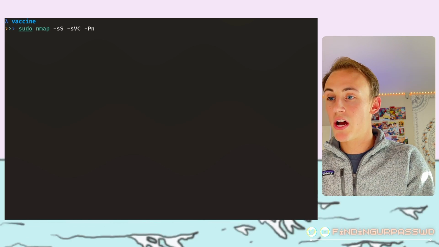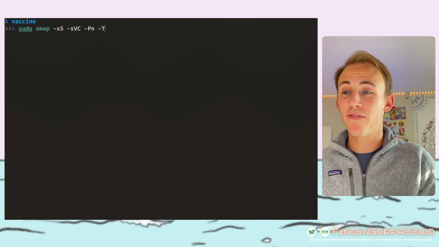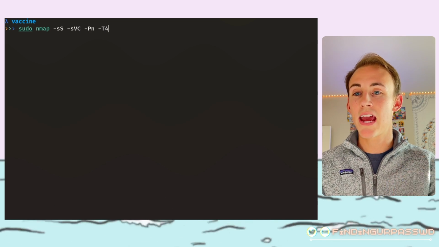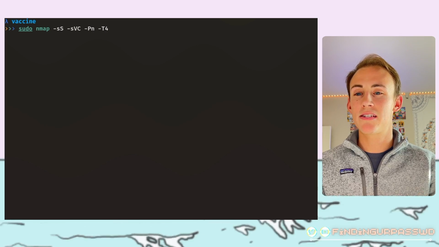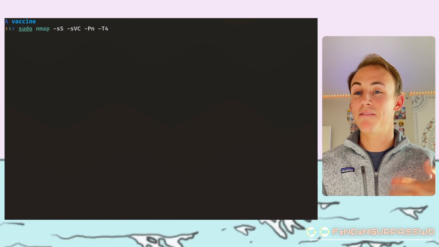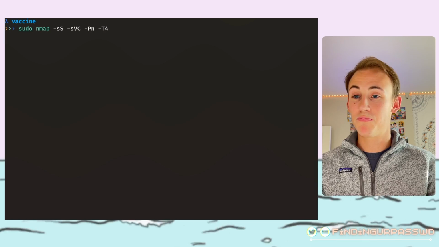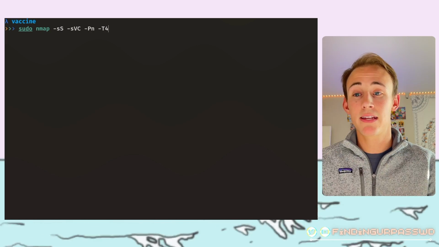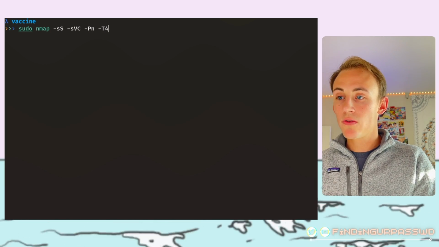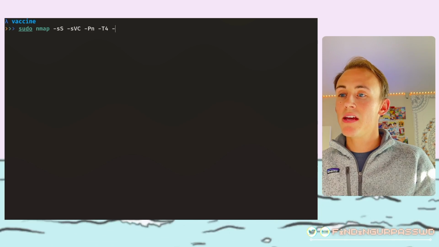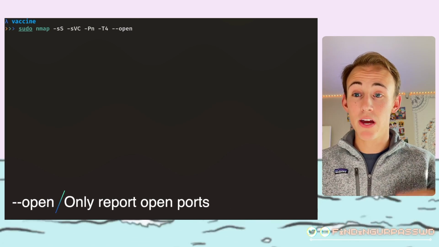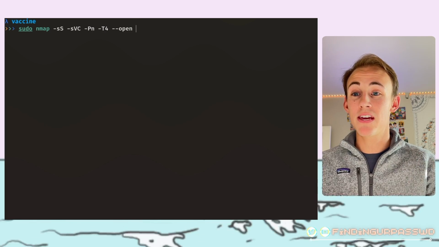Then we're going to do dash capital T4, where the dash capital T is basically a template that you can use for speeds of scanning. T4 is what I believe is considered aggressive, but it goes up to 5. With 5, I found that it's so fast that sometimes it reports a lot of false positives. T4 seems like the happy medium for speed and accuracy for me, so we're going to include that. I also like to include dash dash open, which is going to only report back open ports. That is important because all we really care about are the open ports, the things that we can actually interact with from the outside.